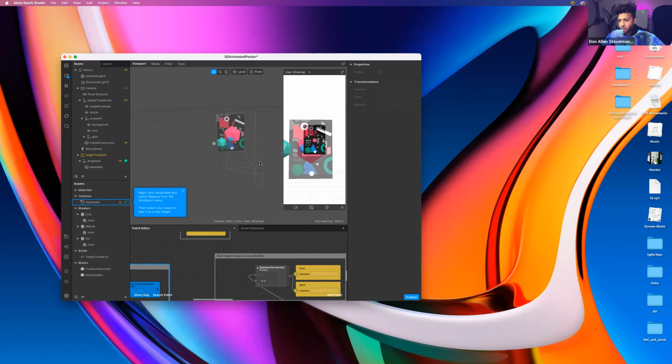Just by a quick nod or let me know, does everyone see all these same panels on your screen? Do you have a scene, a viewport, an assets panel, a patch editor?